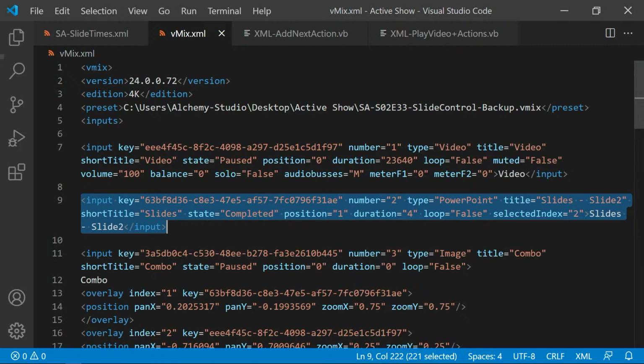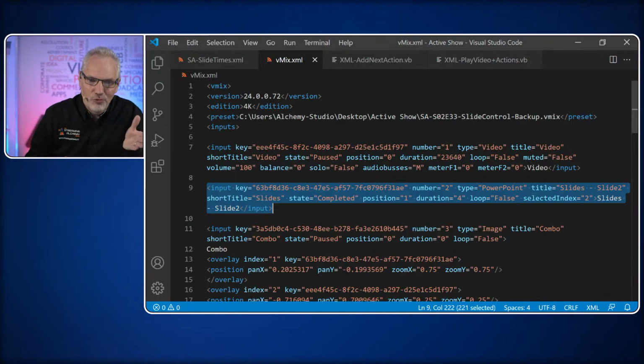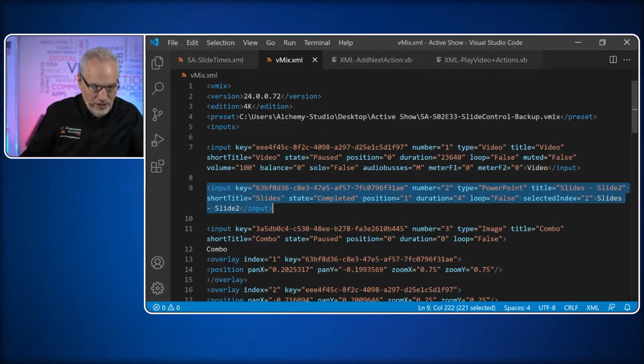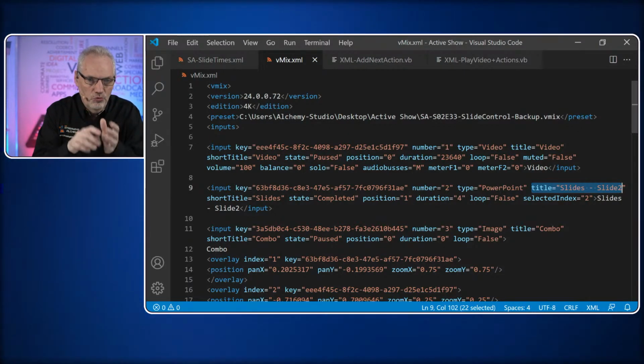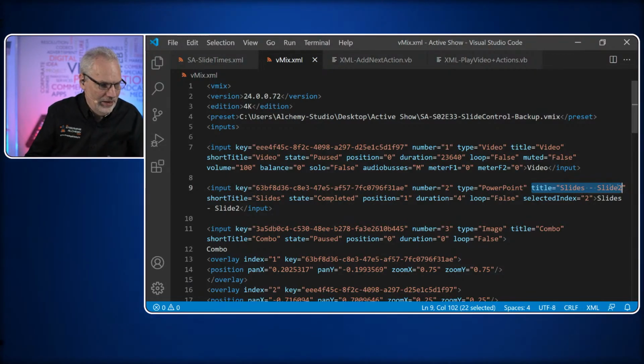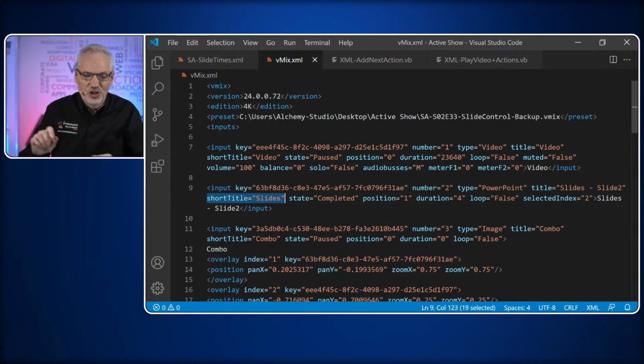And this is important, because you may have wondered why this was in vMix. It has 2 titles. There's the main title, which is what you have here. So let me click right here at the end. This is the main title, and that main title includes references to what slide number I'm currently at. And there's another one called the short title. And that just has the name of the input as I assigned it, without any embellishment or notation for what slide we're on.